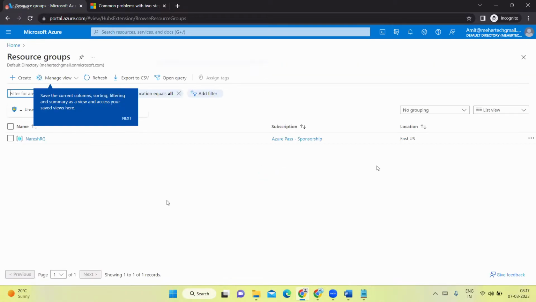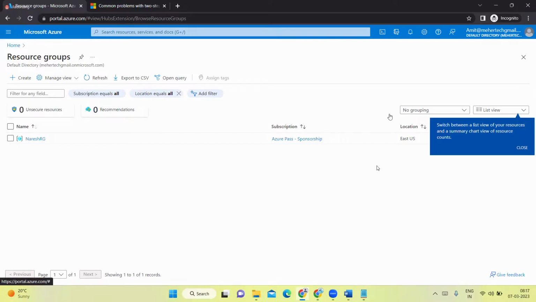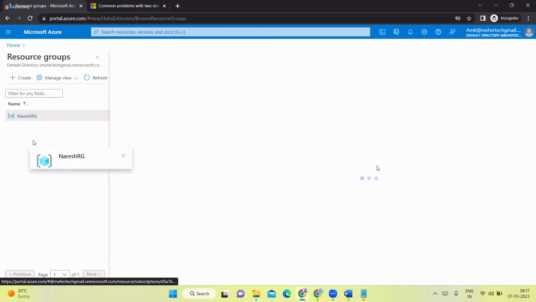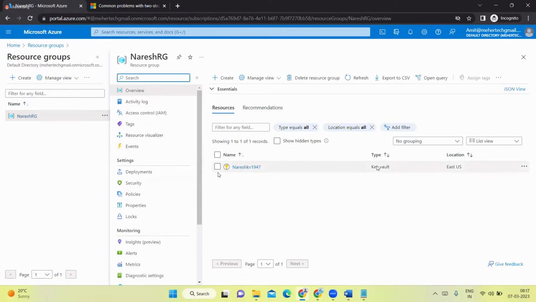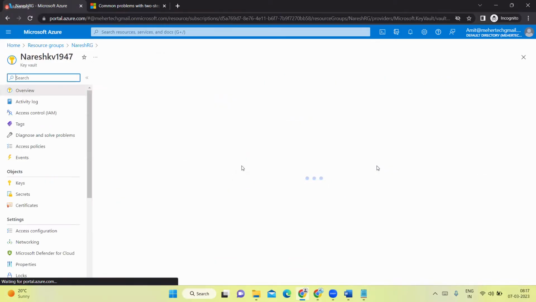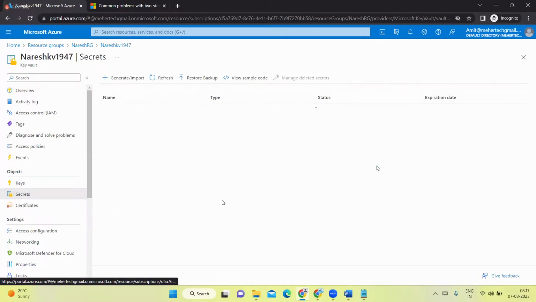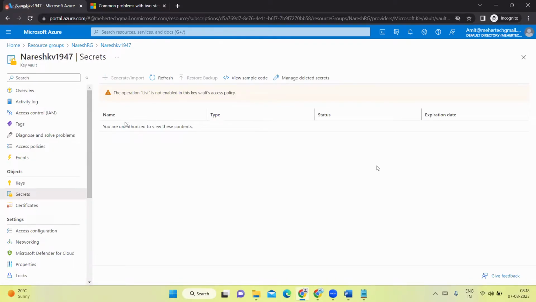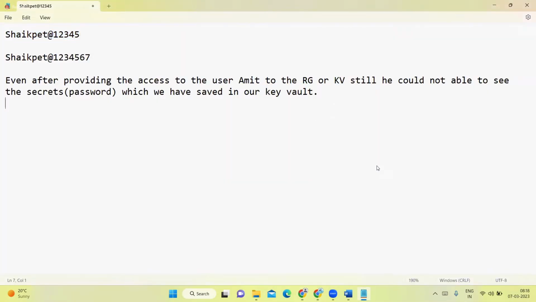Now see, that error is gone. I told you it will take some time, just 1 or 2 minutes. Come inside the resource group Naresh. See, key vault is there. If you go inside the key vault, go to secrets. See, no secret. What does it mean? Security under security, again security under security.